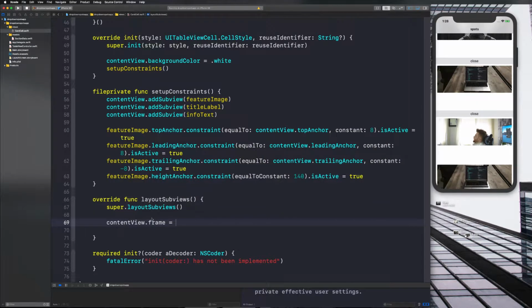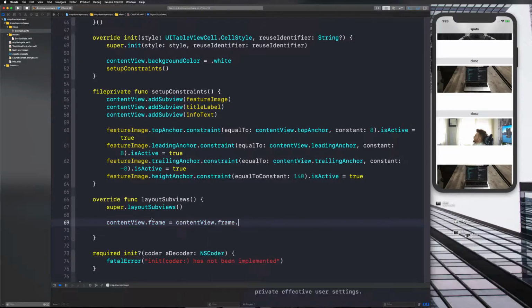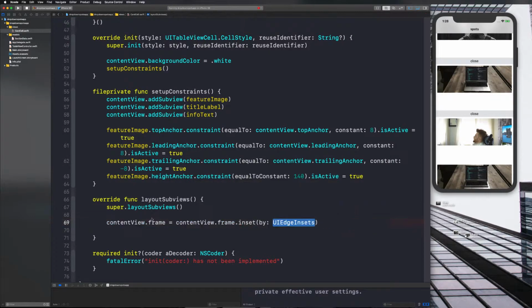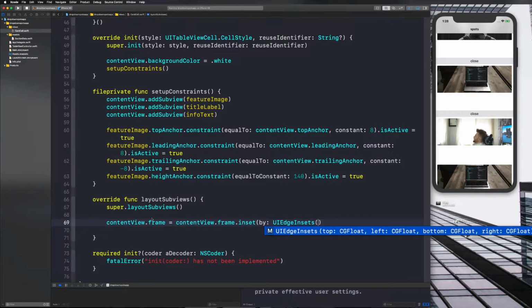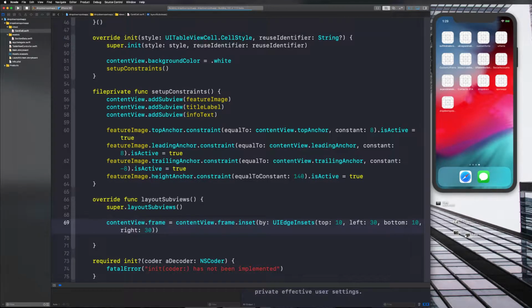So we'll say .frame is equal to content view .frame, and then we obviously don't want to just set it to the normal frame. That doesn't make any sense. So we'll say .inset, and then it's going to say adjust a rectangle by the given edge insets, by UI edge insets. And this is going to allow us to kind of inset our view. So we'll select this initializer, and for the top, we'll inset it 10 pixels, the left 30, the bottom 10, and the right 30. So it's going to inset our view about 20 pixels apart from each other and 30 from the sides. So let's see what this looks like.